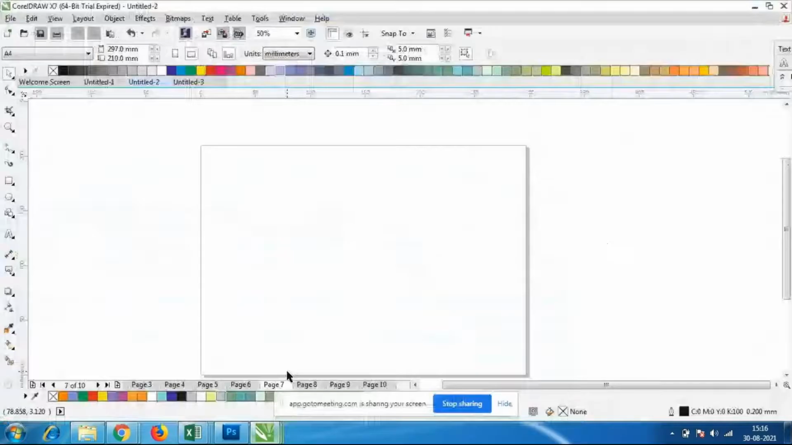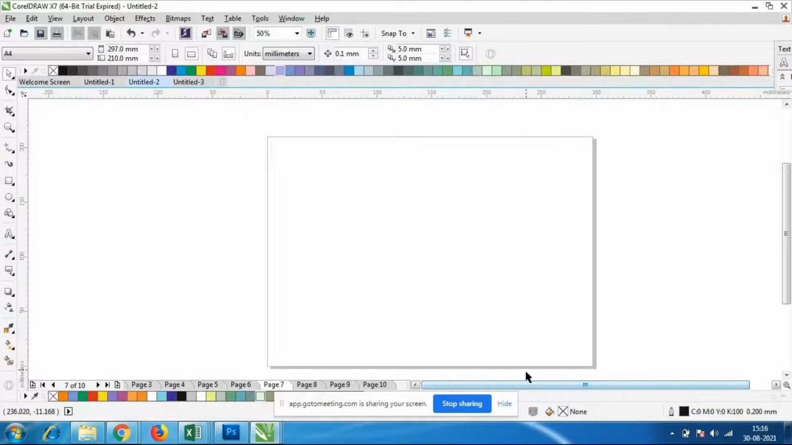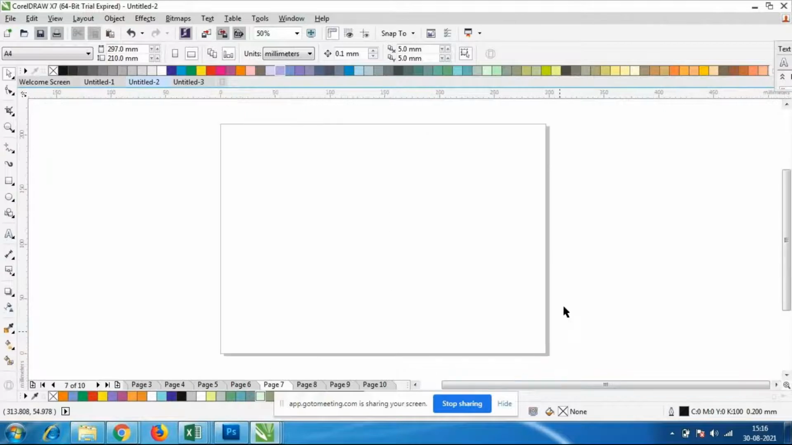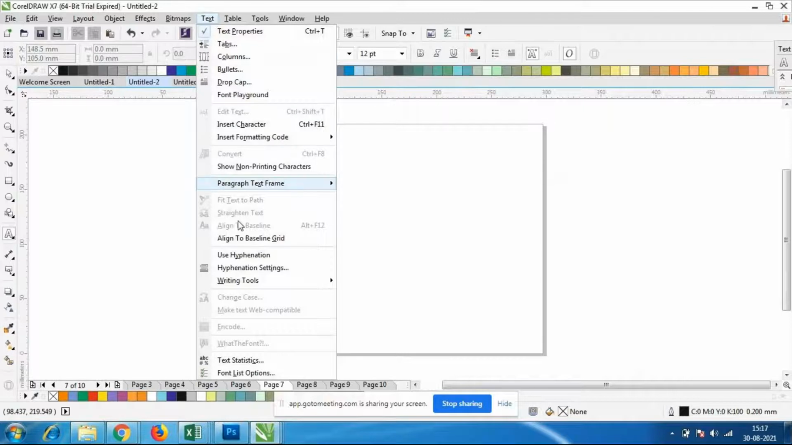Okay, we'll go to CorelDRAW. In the basic tools only, we have to learn some more options. If we go to the text tool, in the text only, we have an option here. Different options are there in the text properties.